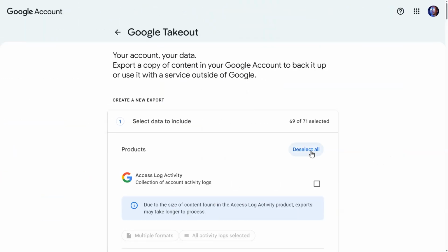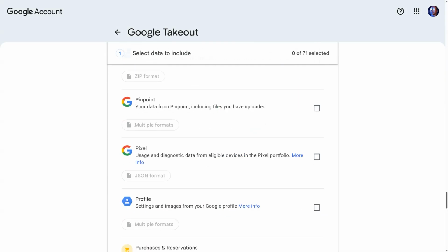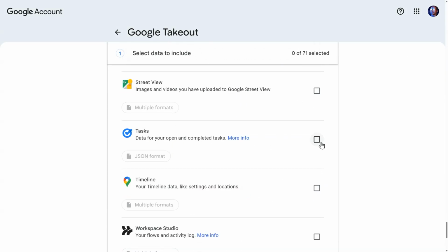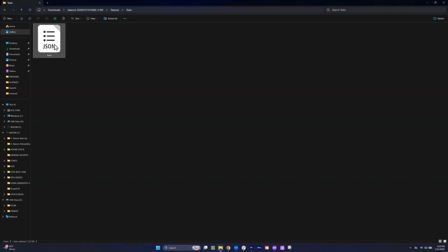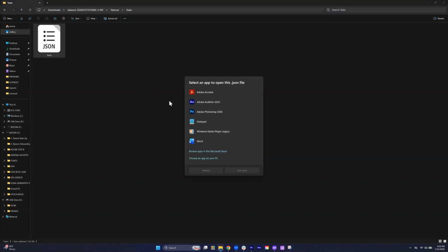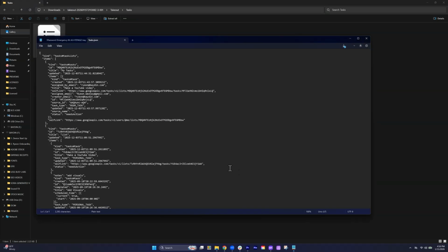If it's enabled for you, you'll want to deselect all and then scroll down until you find Tasks. Once you request this export, Google will email you a file in a format called .json. You can open this file with a text editor like Notepad to find the text of your deleted task. It's a manual technical process, but it's the only way to retrieve your data once it's been purged from the app.